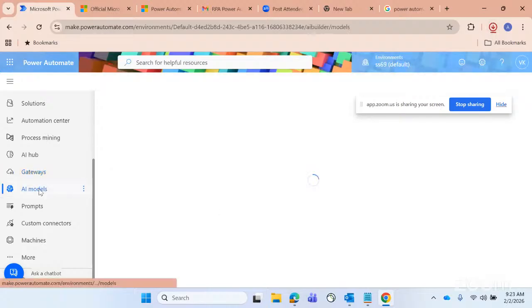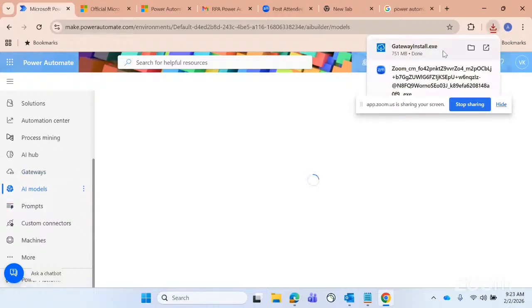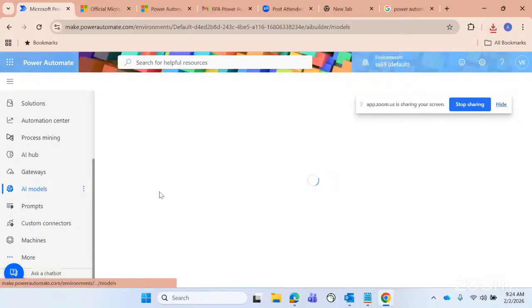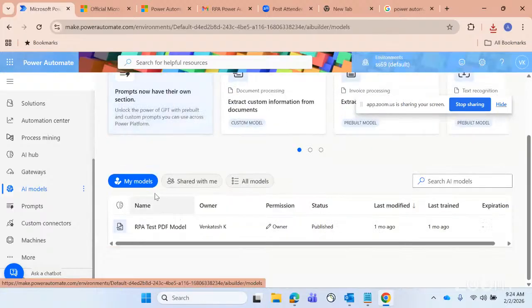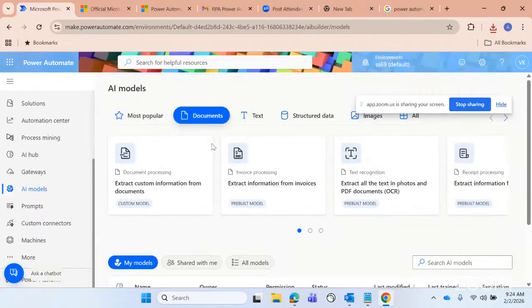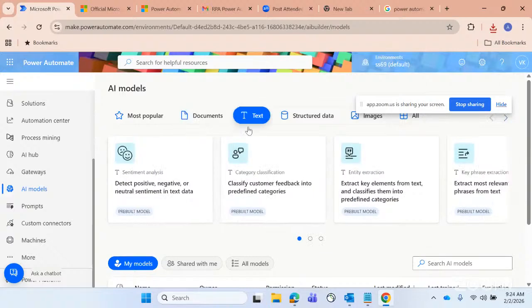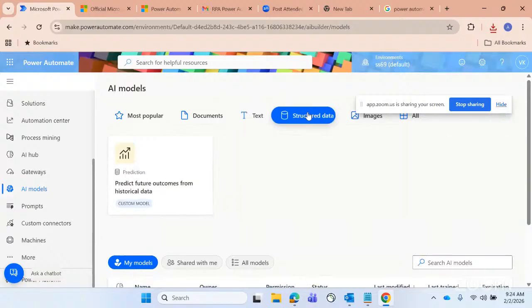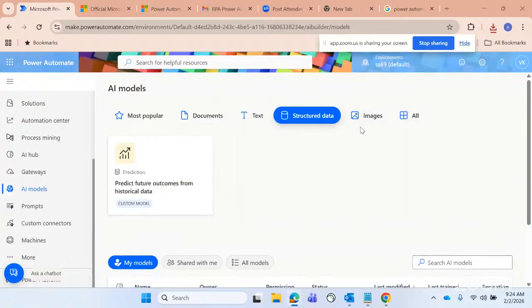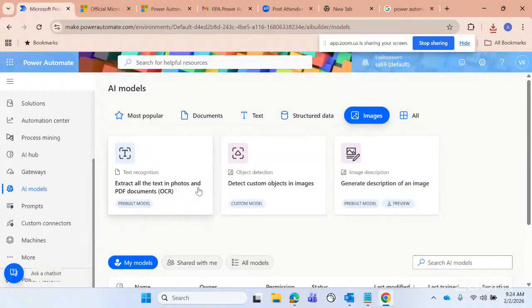Okay, these are the AI models as I told. If you want to create any artificial intelligence models, we can, but we'll be preparing one or two like that. Even document related, these are already implemented by Microsoft. Extract custom information from document, these are pre-built models. See here, structured data. These are images. Extract all the text in photos and PDF documents. These are the pre-built models which were built by Microsoft itself.